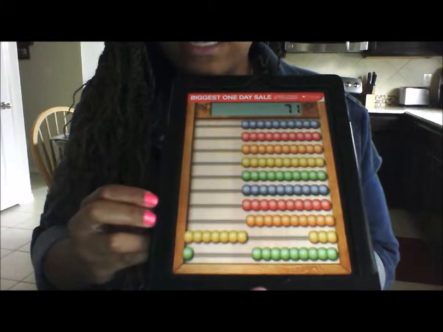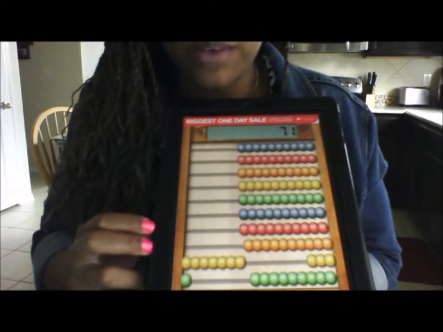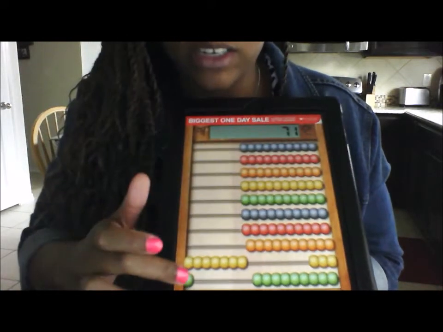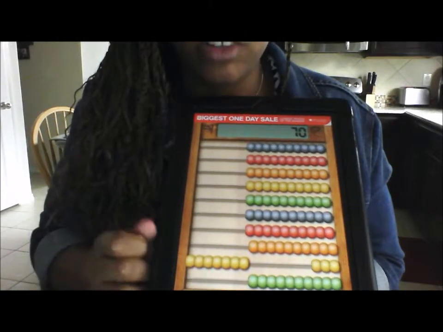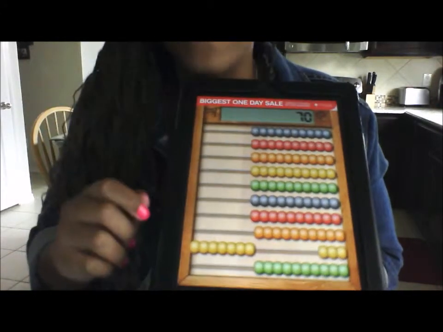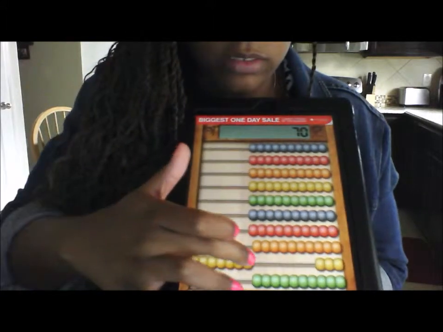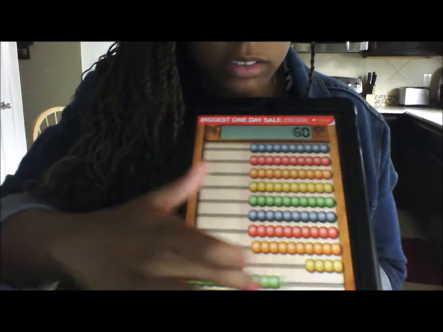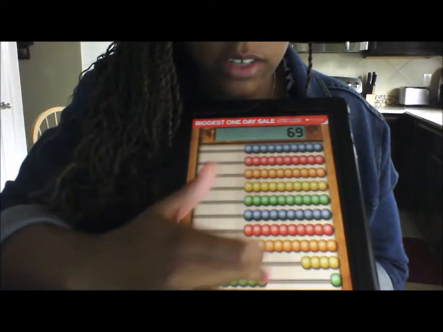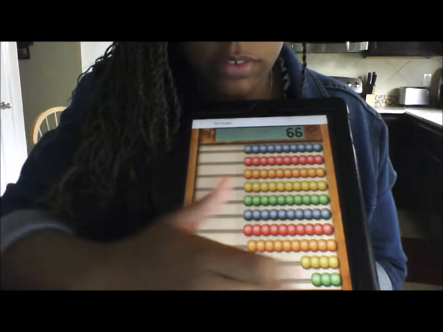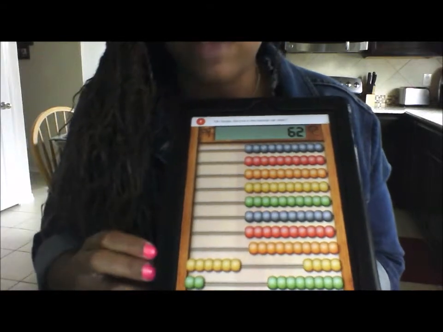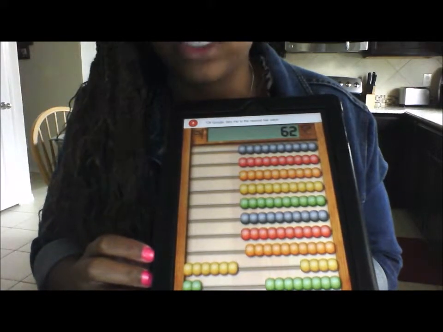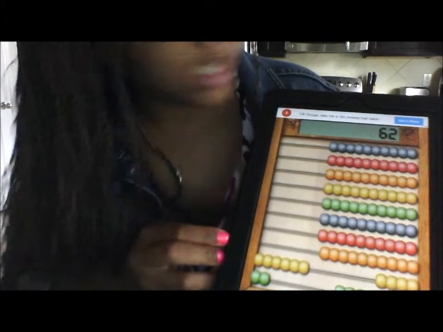And then the last thing I need to do is take away 9. Well, I can't take away 9. I can only take away 1. So I'm going to take away 1, which means I only need to take away 8 more. So I'm going to borrow, trade in, and now I can take away 8. 1, 2, 3, 4, 5, 6, 7, 8. So that means that 521 minus 459 is 62.